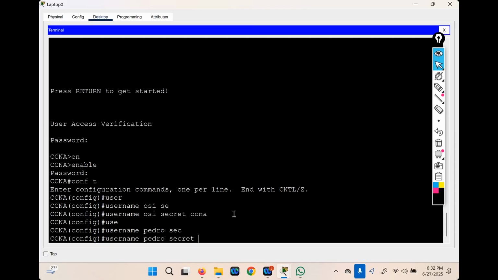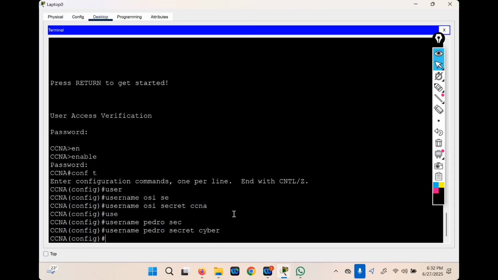Secret. When I say secret, that means the password is going to be encrypted. Secret, let's say cyber. I can go down again and say username Uche, secret, a different password. So you can have multiple users with different usernames and different passwords. That is a local database you are creating on the switch. That is how we configure SSH. We create a local database first.